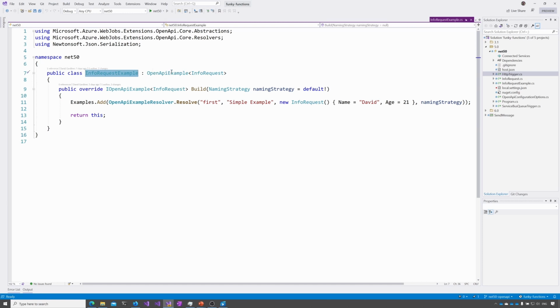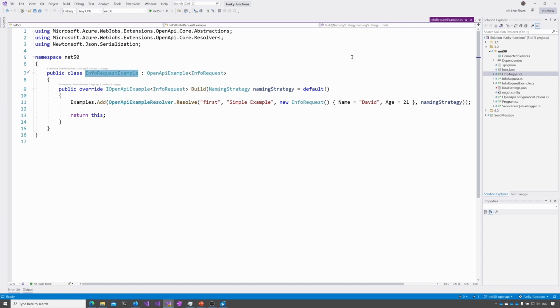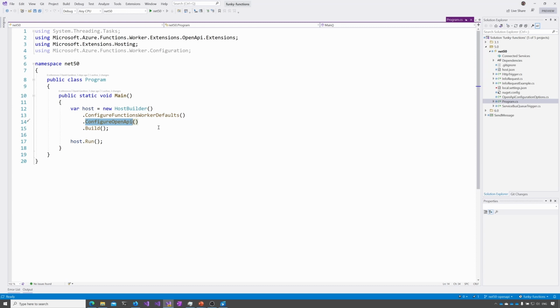This class inherits from a base class, and this is a way of providing sample data for these types. We're creating an instance of info request, and then we're setting some example properties here with some values. That will actually get used with the OpenAPI generation. The one last thing we've had to do is in the program class, in the main method, we've added in a call to configure OpenAPI. So if we've done that, we'll jump back to the trigger.